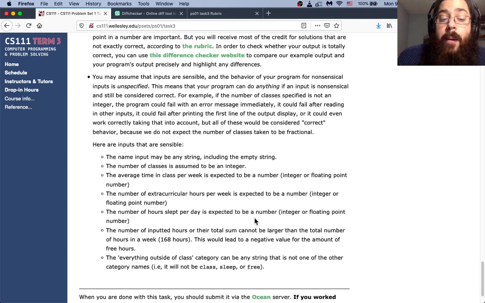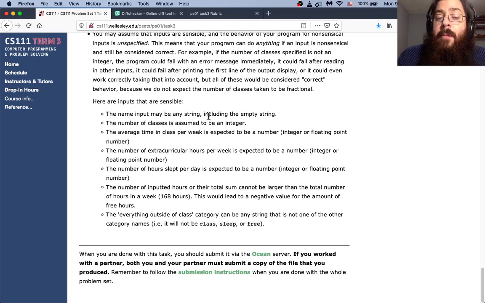So here is what makes an input sensible. The name may be any string, including the empty string. The number of classes is assumed to be an integer. This is a rather tight restriction. Some of you might be taking half classes, so technically the number of classes would be 3.5, but just for simplicity, you can assume that it's an integer. That's what we're going to use for testing. The average time in class per week is expected to be a number, but might be an integer or floating point number. We're not guaranteeing it'll be an integer. The number of extracurricular hours per week is expected to be a number, integer or floating point number. The number of hours slept per day is again expected to be a number.